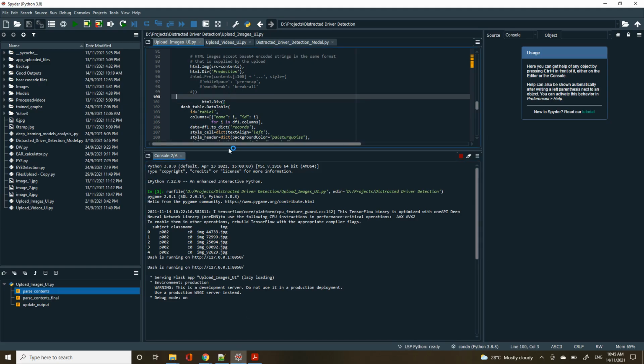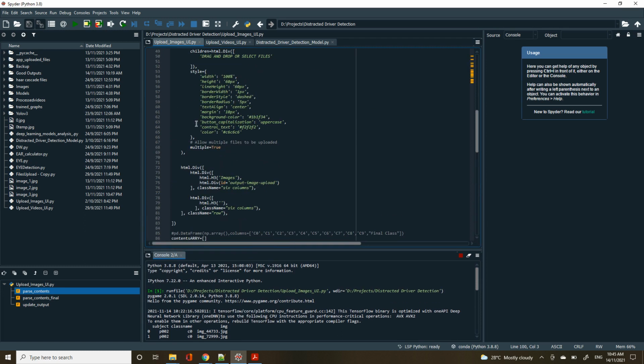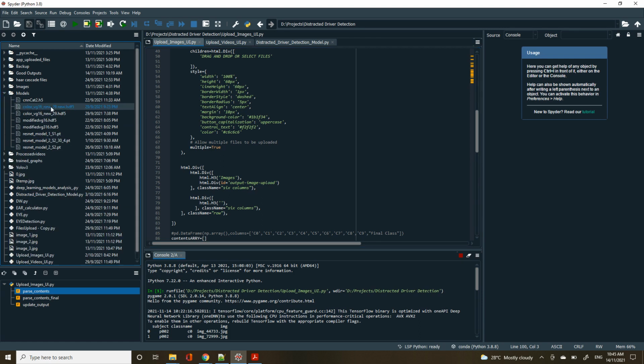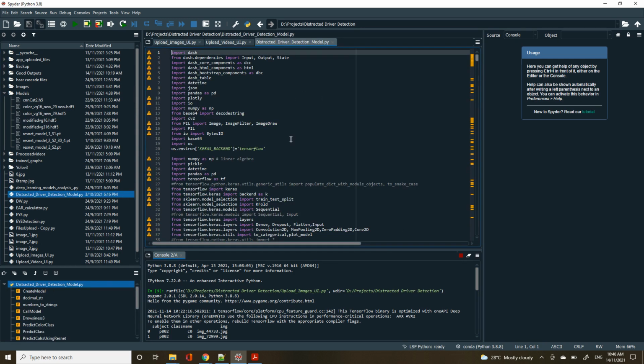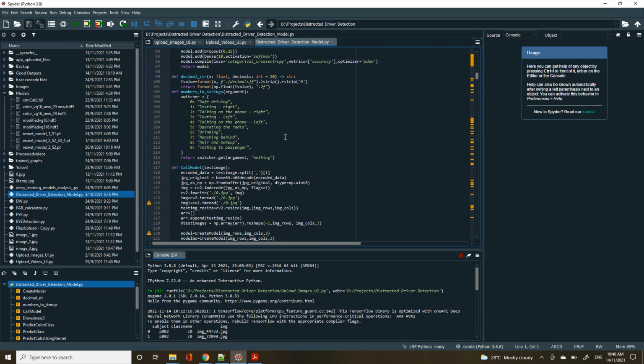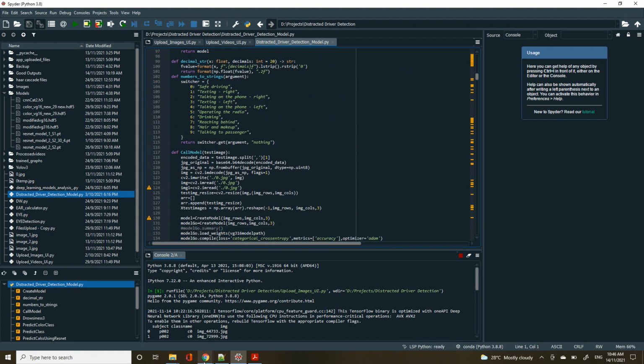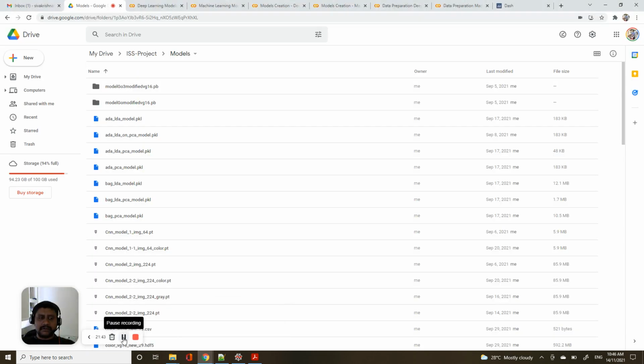Coming to the user interface, I created pages like upload images and upload videos. We can upload an image or a video using these Python files, and then test our models. Whatever we tried in the Colab notebook, I downloaded here and placed in this model folder, and these are the model methods in this Python file. These are the models I downloaded and placed here.